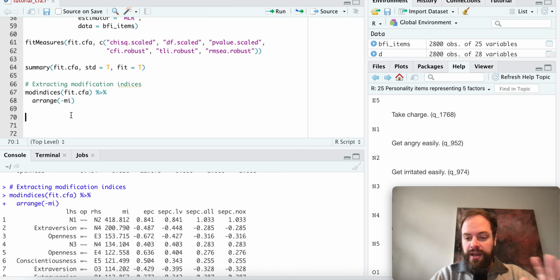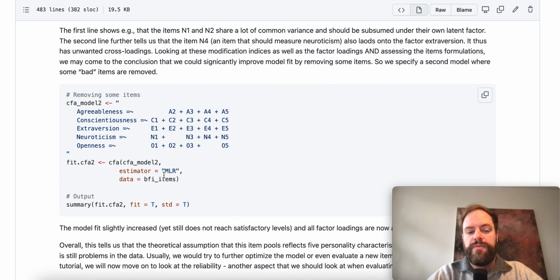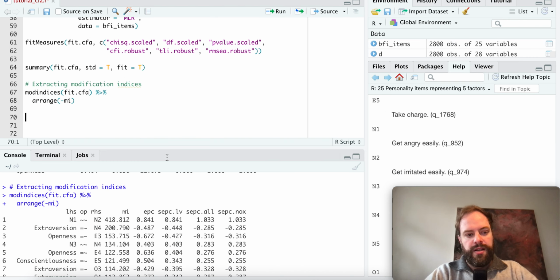It should be a good balance between trying to understand the items and why the model, or the modification indices, suggest these particular improvements. In the tutorial here, I already included some potential improvements. As you can see, I'm changing the syntax only in slight ways. I'm removing A1, I'm removing N2, and I'm removing O4. The basic idea is that we just rerun the model with these adjustments and check whether model fit increases and whether the entire model still makes a lot of sense.